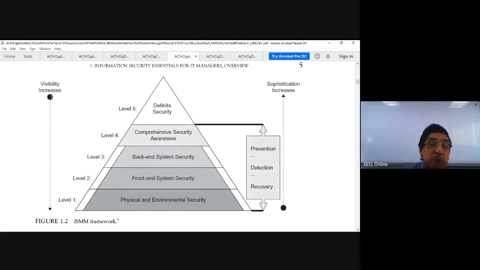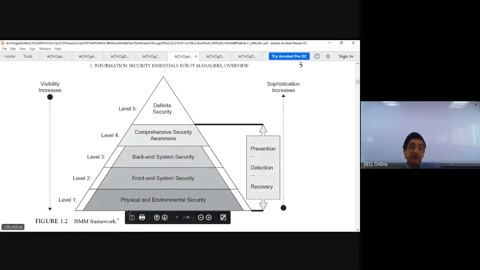And if you look at the way the visibility increases, the visibility means the know-how, up to the physical and environmental security levels. It comes from here to here. And the sophistication, when you come to the level 5, increases from here to here. So you have a very low sophistication at the lowest level, that is level 1. But the visibility has to be at level 1. That means everyone knows that there will be a certain security system going on from the physical and environmental security basis.